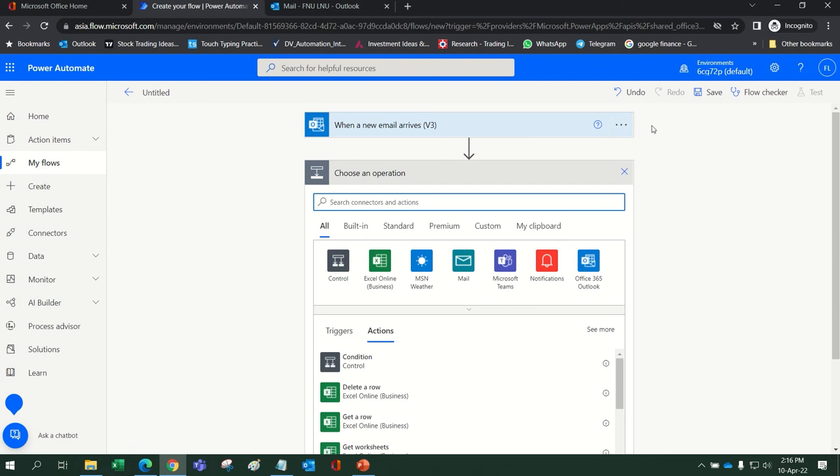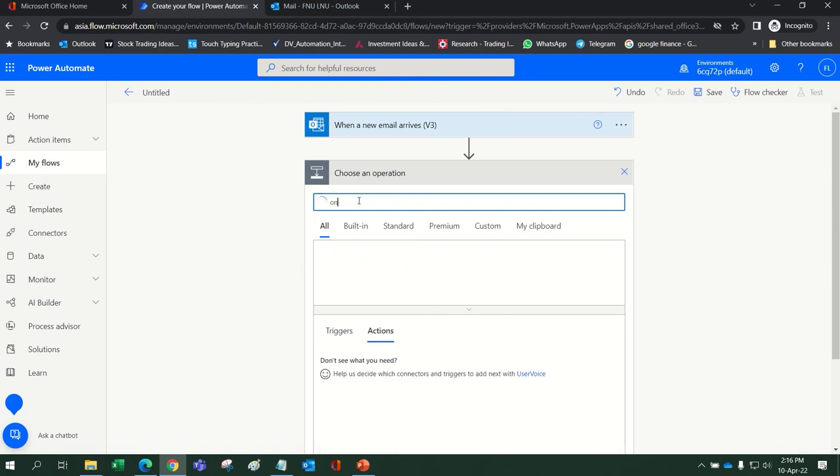In our case, we will try to download the attachment which someone sent to this user, and this attachment should be downloaded to OneDrive. So let's search for OneDrive.